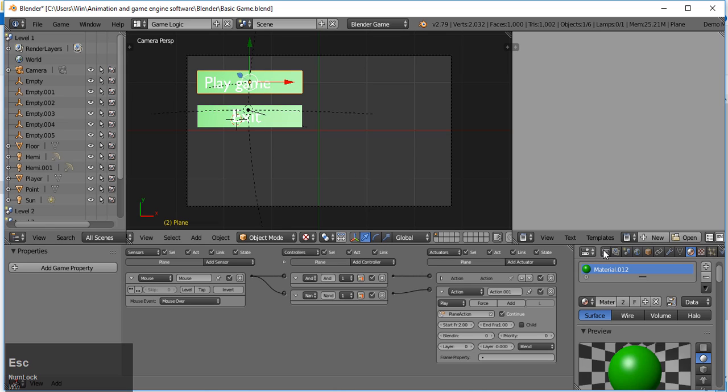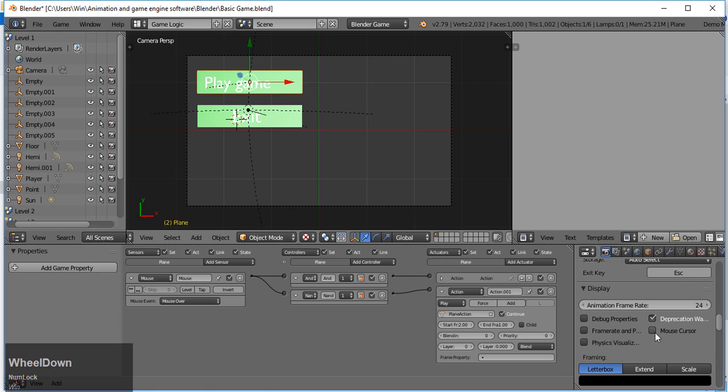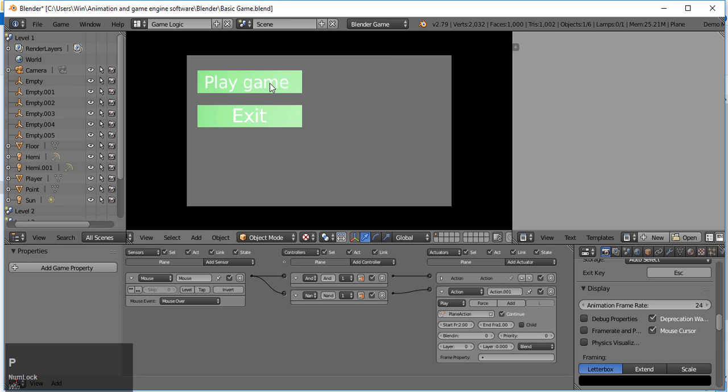You can see when we play, the cursor is gone, so we need to click on show mouse cursor in the display option. You can see the animation is playing, but when you click nothing is happening.